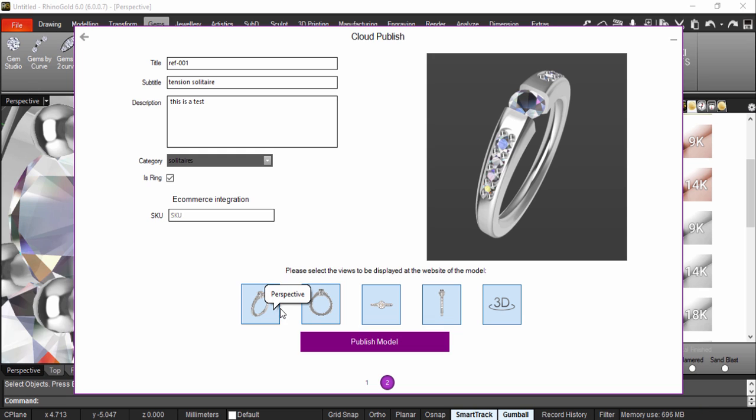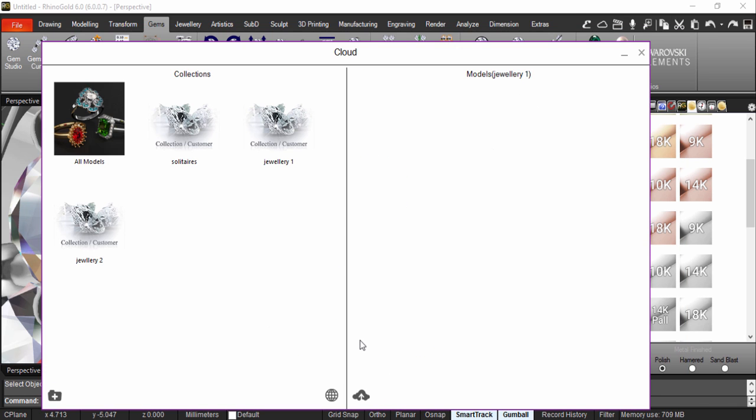So we will choose, for example, this one. Publish model. And now it's already published and uploaded to the cloud. When we go to the solitaires, we already have it here: the tension solitaire reference 001.